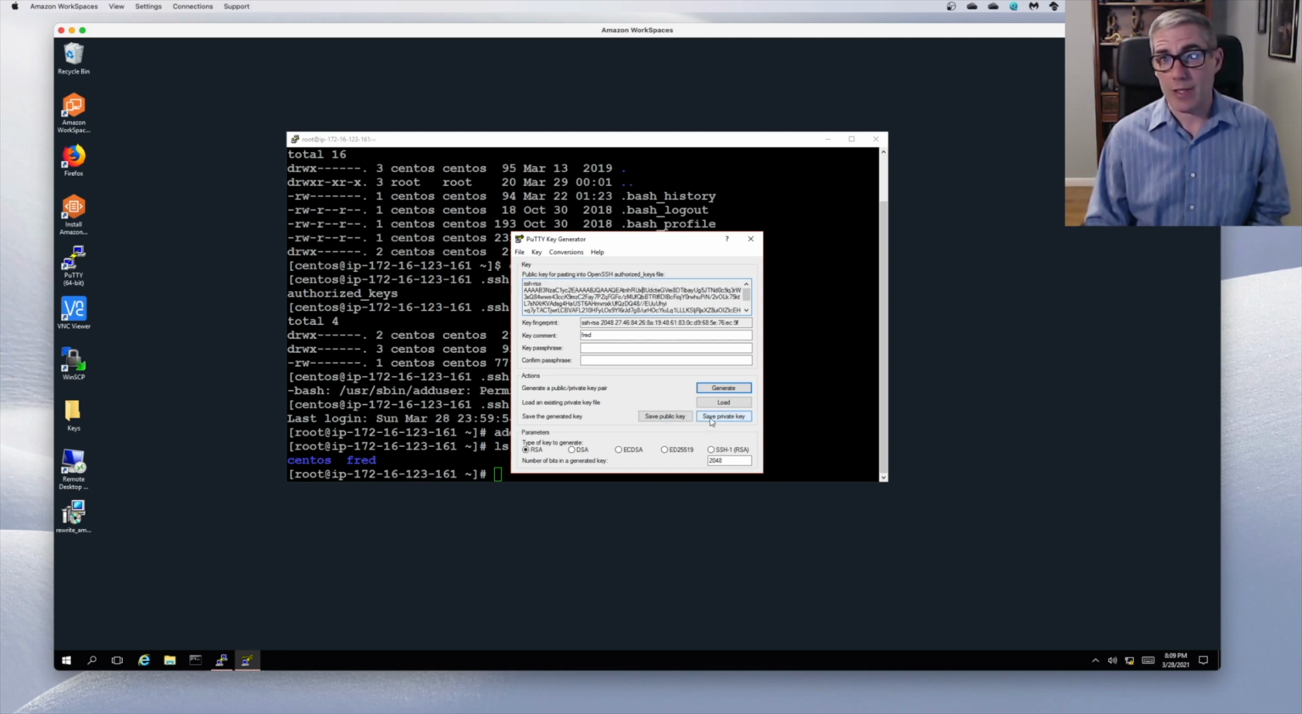What I need to do now is save the private key. It's saying, are you sure you want to save it without a passphrase? If I put a passphrase here, I would need to enter this passphrase every time I use that key. Obviously, for security purposes, that's a really good idea. For what we're doing, I don't want to do that. And if you have a relatively secure system, it might not be that critical. These are decisions that you need to make. So I'm going to save the private key without a passphrase.